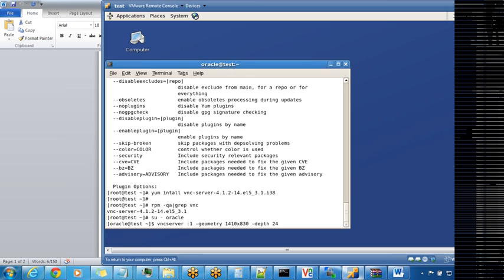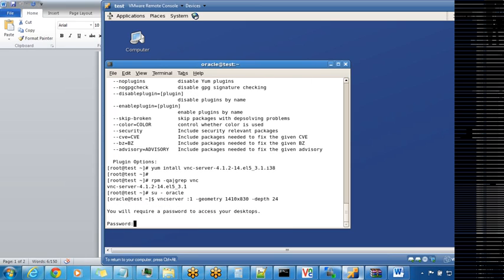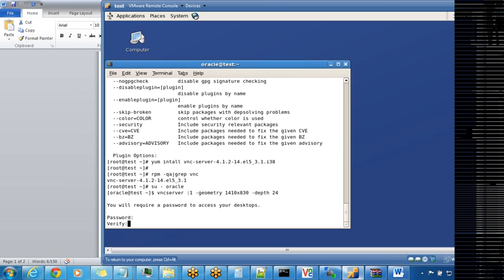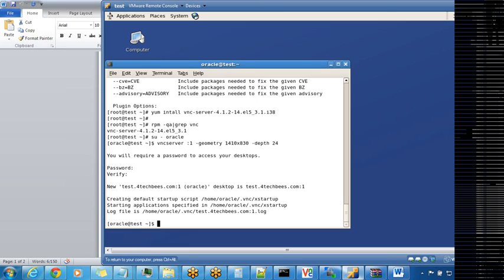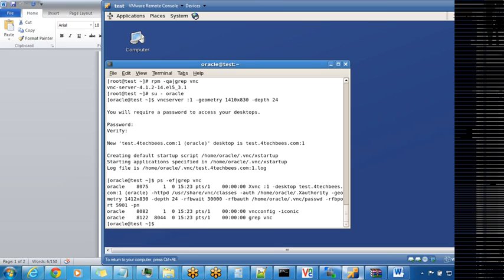Even in your machine, try to check whether it's already installed or not. Using this command, we can check it out: rpm -qa | grep vnc. Maybe it will be installed on your machines also. Okay. Now the VNC server is started. If you want to check whether it is running or not, ps -ef | grep vnc will show you whether it's running or not. Okay, it is running.